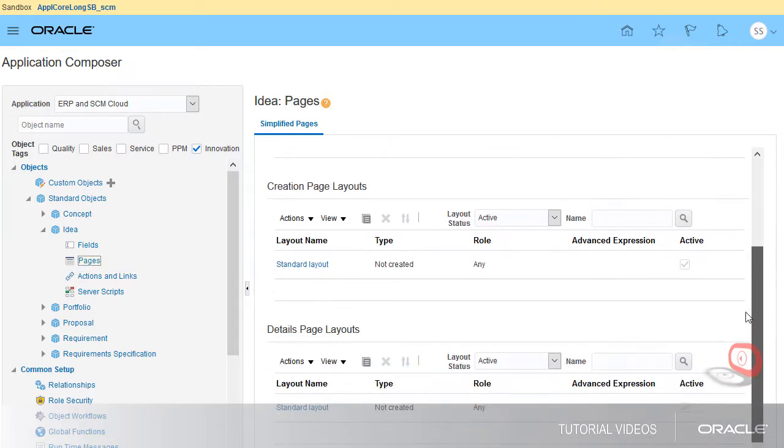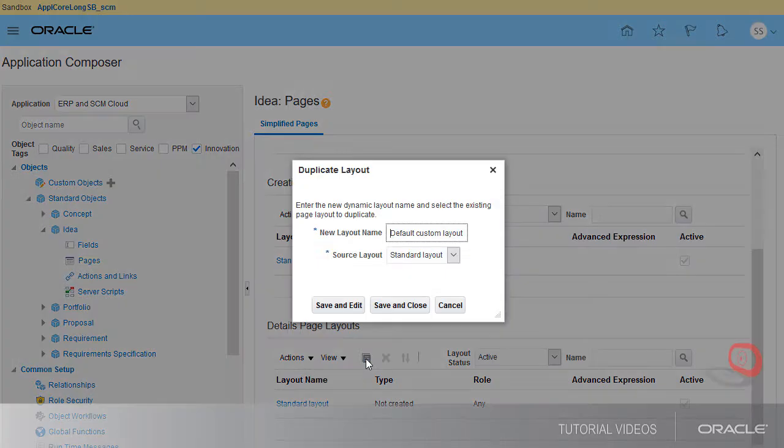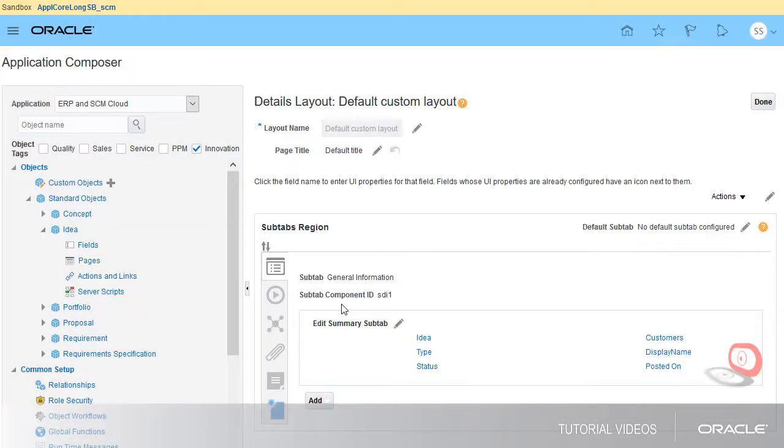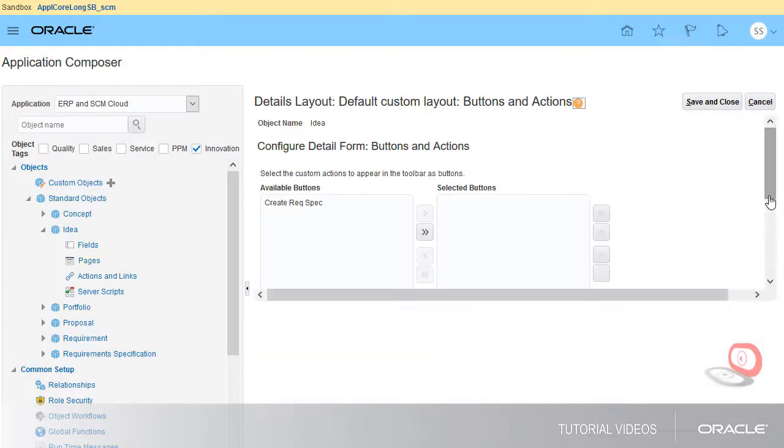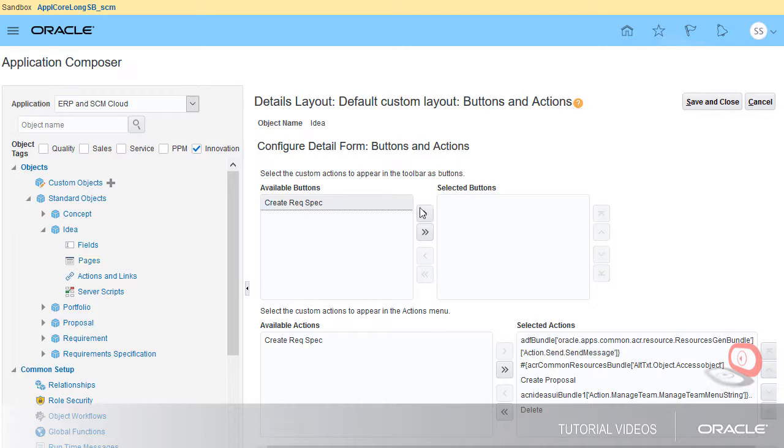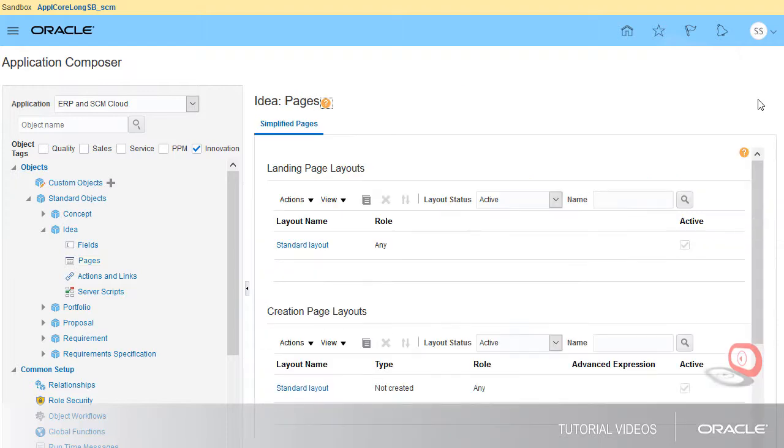Now you need to create a new page layout where you can add the new action. Here, you will edit the Actions menu of the page layout and assign the new action as a button. And you're done. Now go test it.